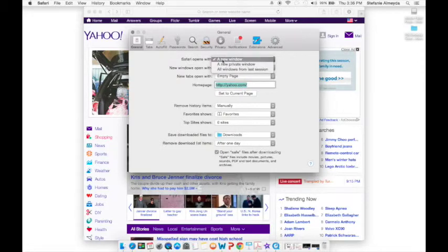I want my new windows to open with the set home page I'm going to change it to. And I want the new tabs to open with the empty page. I'm going to keep it like that. But to change my home page, I'm going to remove it from its current setting of Yahoo and switch it to, if I want, I'm going to put MSN.